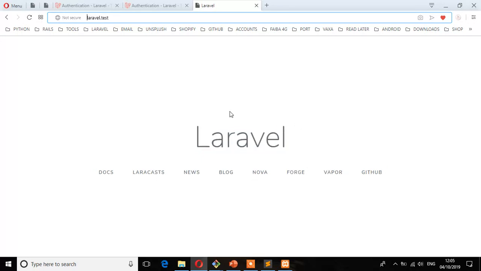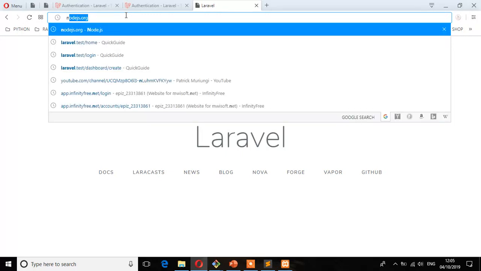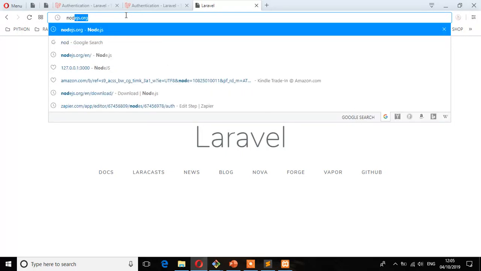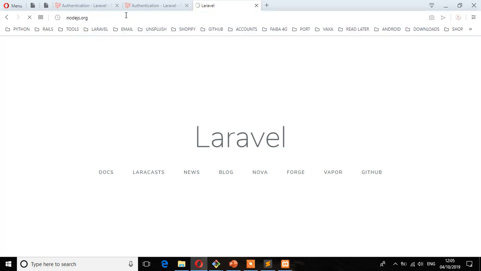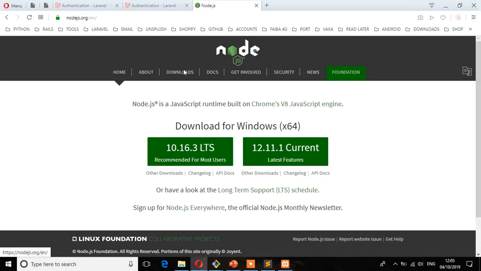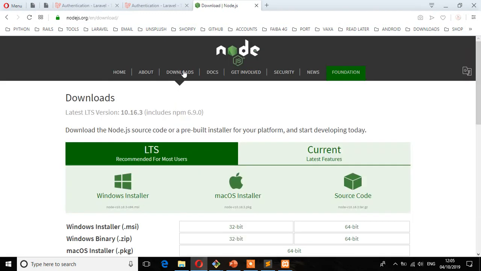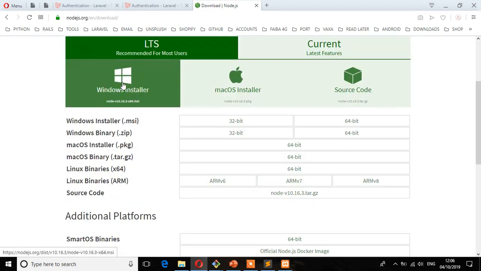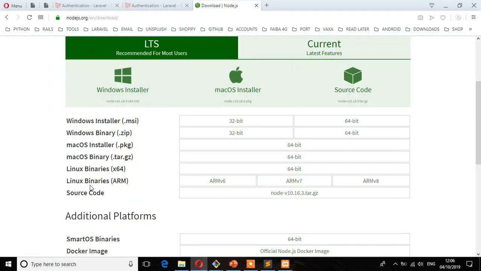So the next step, we are going to go to the Node.js official website, which is nodejs.org. So let's go to downloads. So as you can see here, we have downloads which is for all the platforms. We have Node.js for Windows, Mac, and Linux.